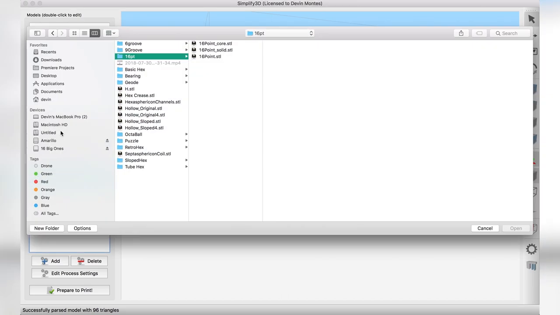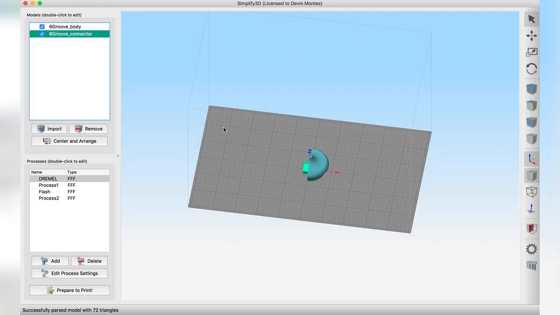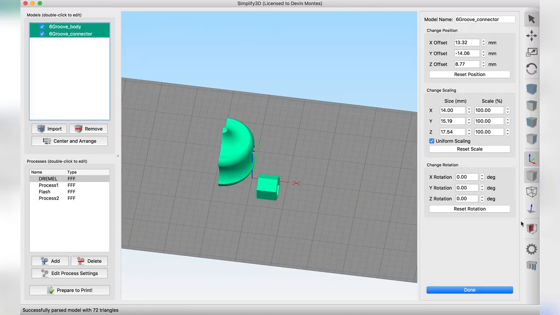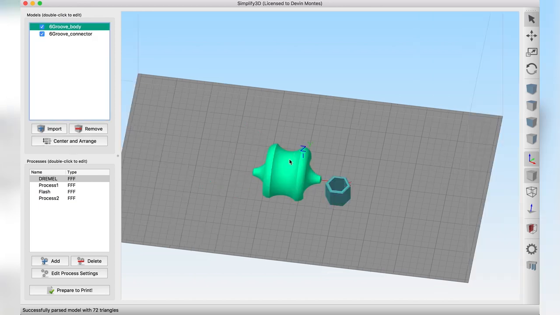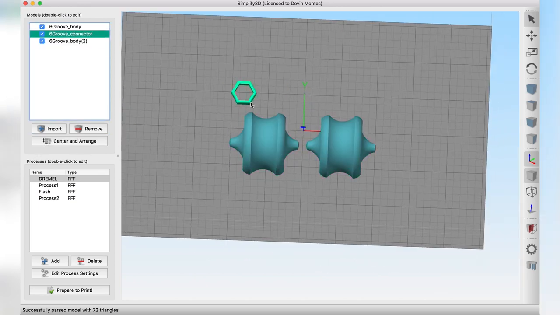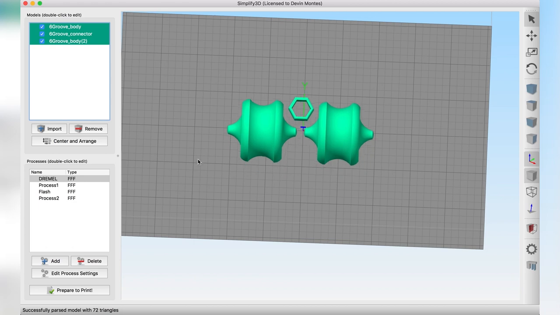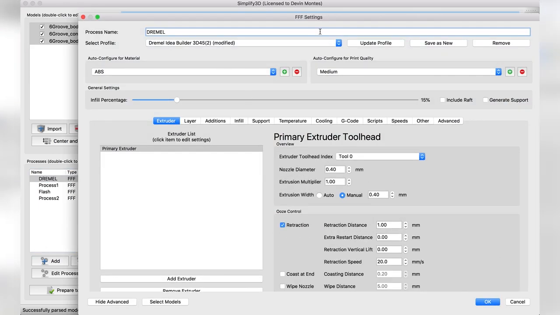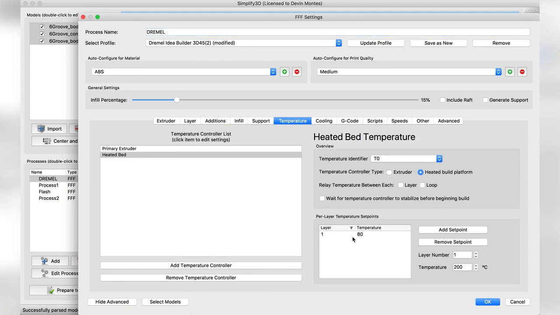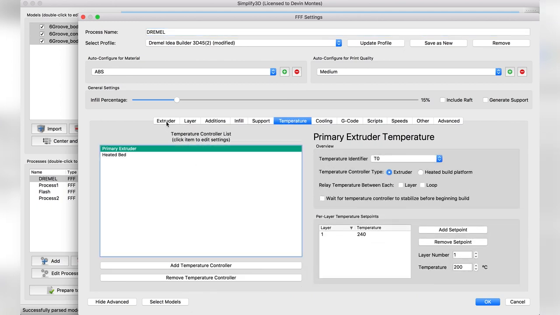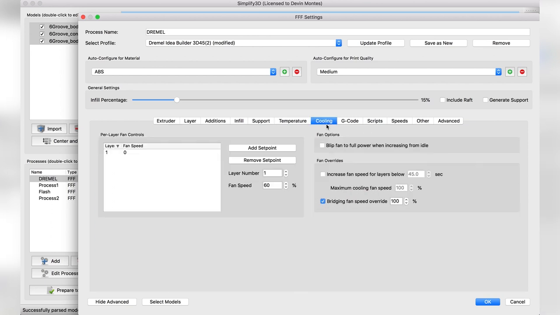I've moved over to Simplify 3D here, which is the slicer that I like to use, although Cura is a fantastic free option as well. I'll just run through this pretty quickly since slicer settings depend on the slicer as well as the printer. But as you can see, I'm just arranging things nice and close together so that they can print pretty quickly. I've got all the settings here already set up for my Dremel printer. The bed temperature and the extruder temperature are good for ABS, which is what I'm going to print this in. And with ABS, it's also good to not have a fan cooling, since that can cause some shrinkage.